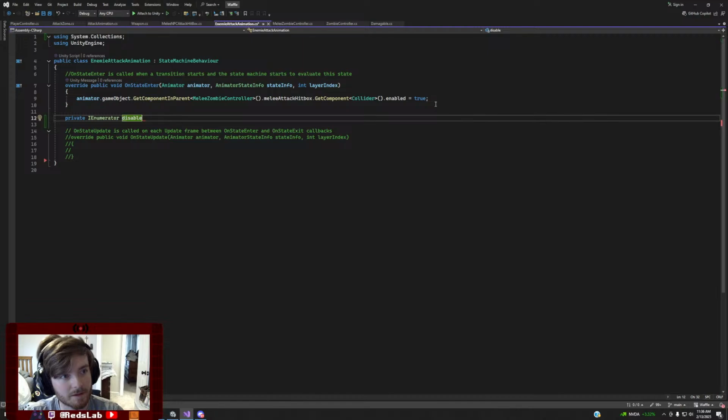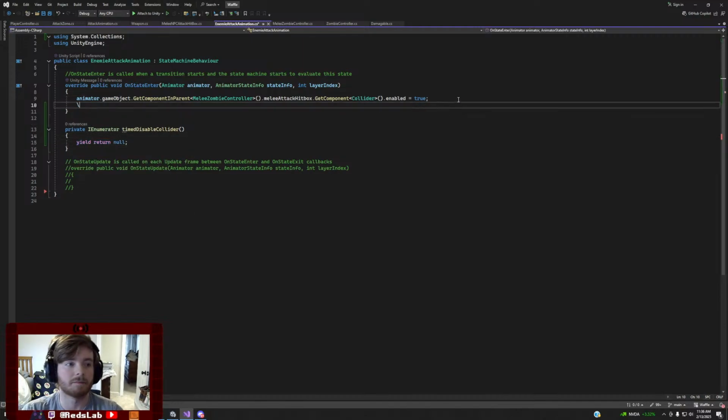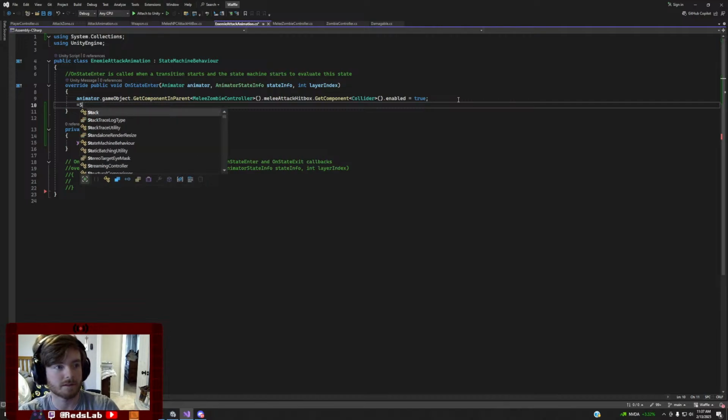So we're in the actual animation. This is a state machine behavior. We have state info, animator state info, and then layer index. We'll just do a timed disable collider like so. We're just gonna do a yield return null for now, and then we're gonna start a coroutine right here after.